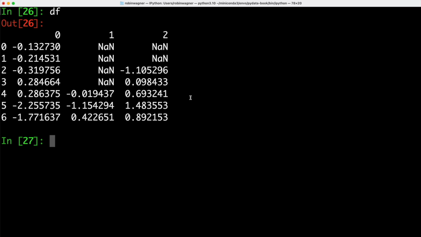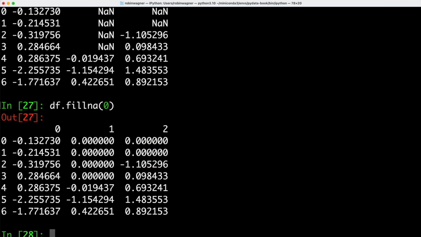Now, if you want to fill in those missing values, we can use the fillna method. And as an argument, we are going to pass the value that we want to replace those missing values with. So here we are specifying a value of 0. That means we can now see that for all of the missing values, we instead set the value 0.